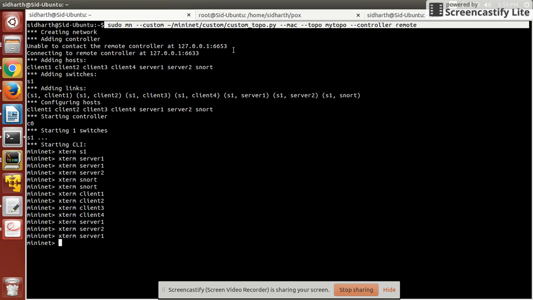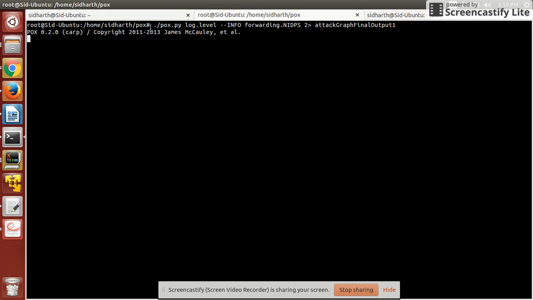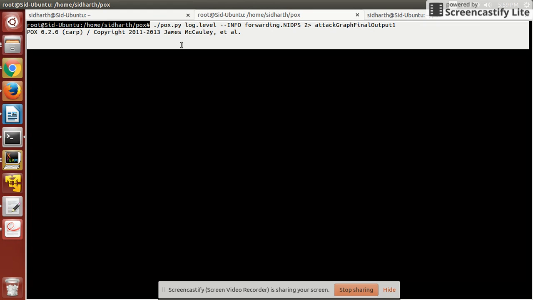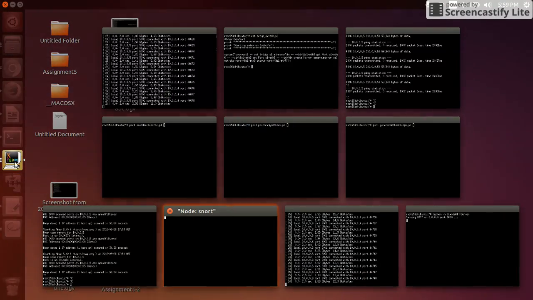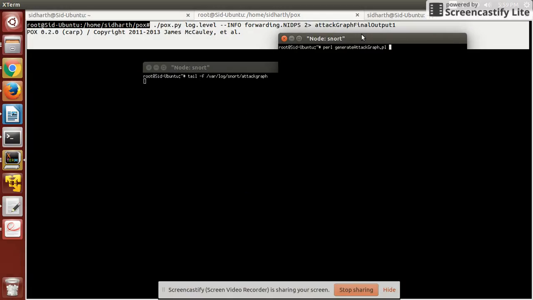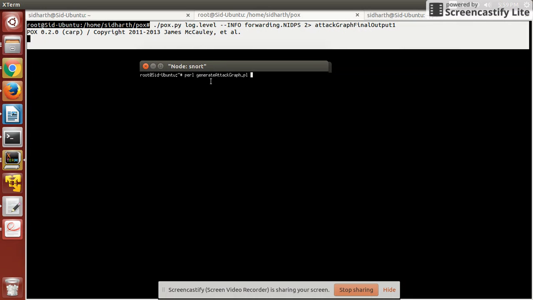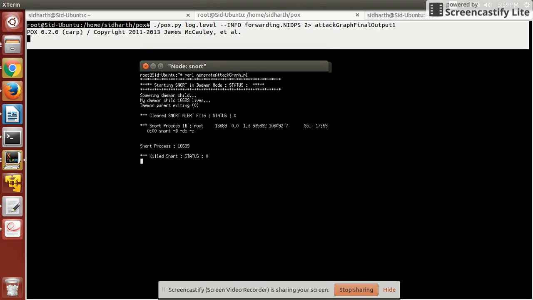Now let me go back to the terminal. We've used POX to run our controller, and I've already started the controller here. Now, if you go to the Snort virtual machine, we have a script called generate attack graph.pl. This script runs in the background and produces the intermediate attack graph output. So we'll run the script in the background and let it run.